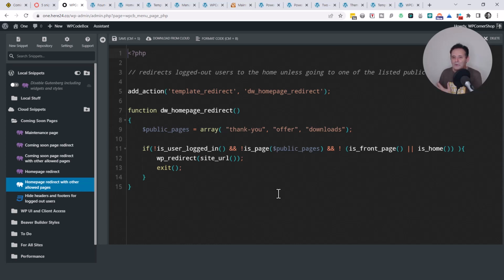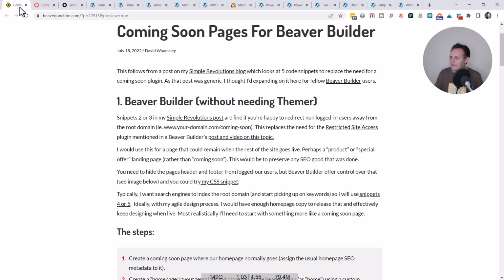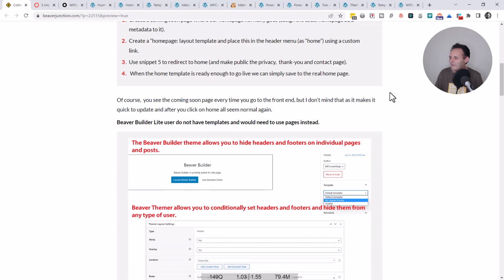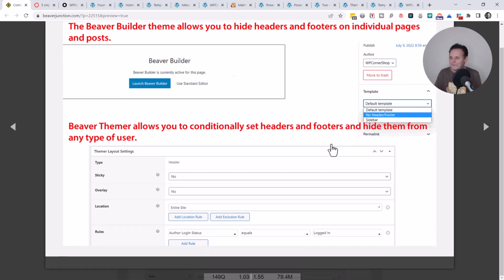But I do need to mention, with all of these, you'll probably need to hide your headers and footers. And I also include some CSS, some different options here to be able to hide them. But perhaps a better way to do this is conditionally, and we can do this with Beaver Builder. If you're using the Beaver Builder theme, it makes it very easy because you can just select any of your individual pages to show no header and footer there. So that's quite convenient. If you are using Beaver Themer, well, skies are the limit with that, but the easiest way to do it is to perhaps set your header and again your footer to the entire site, but have them show only for logged in users.